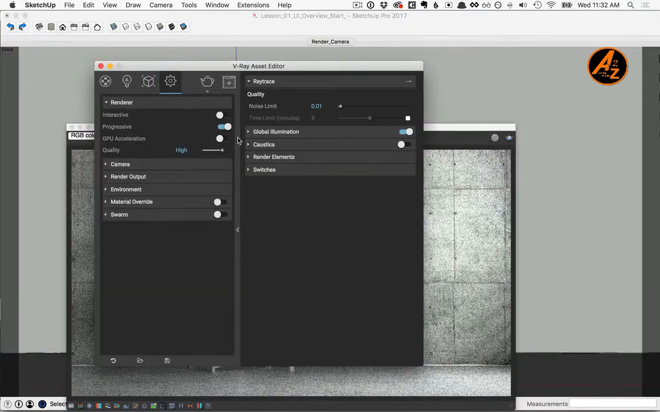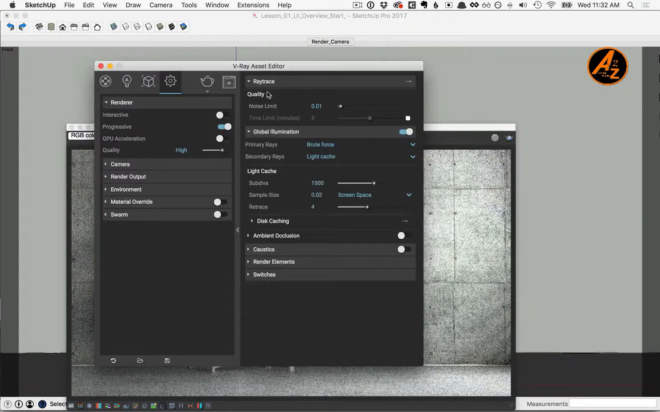In the asset editor, note too that some of the other underlying tabs are affected as well when you slide the quality slider around. We can also see here that the GPU acceleration is activated. It's not on, but it's now able to be used. We're going to talk about that later, but just to note that that applies to progressive rendering.